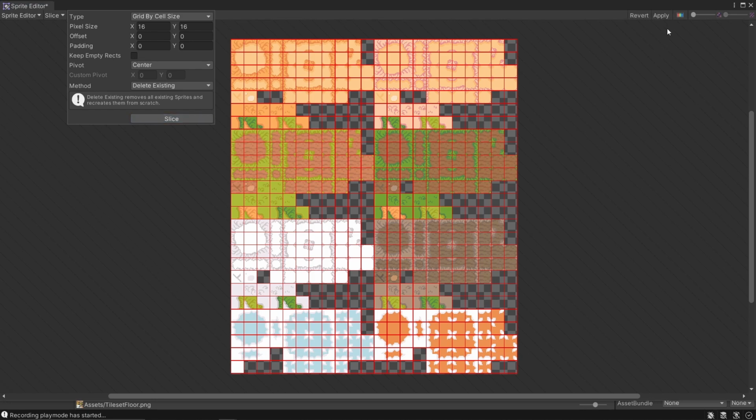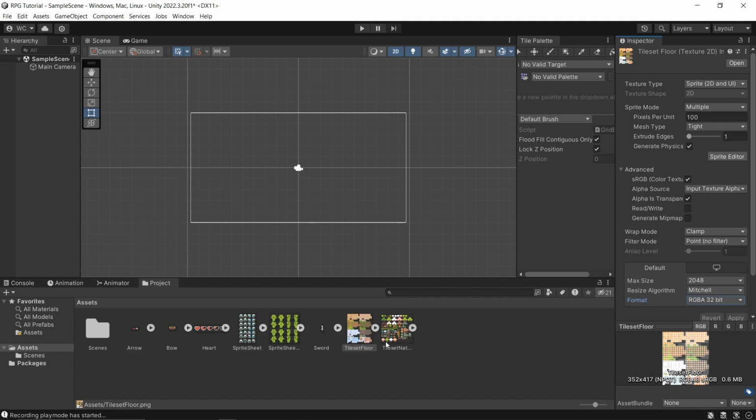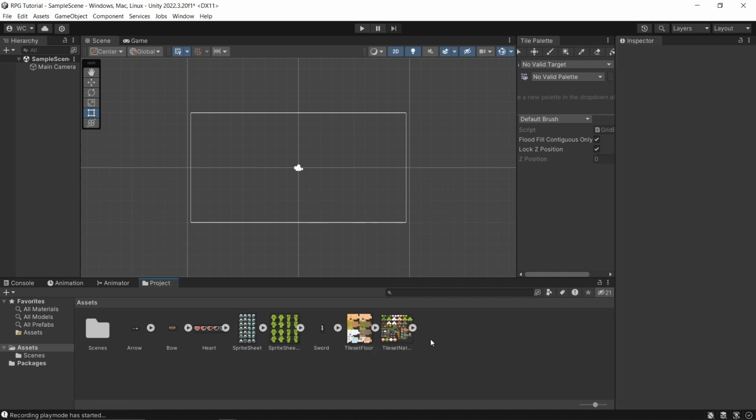Perfect. Slice, apply. Perfect. Alright, now I'm only going to do these two items because of course this is going to be what our map is going to contain, just to make sure I have the tile set one and also the nature set one. Perfect. That's all we're going to need for our tile map. So let's go over here now to the left and start creating the tile map.